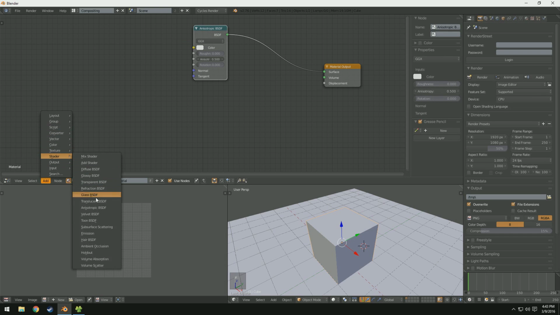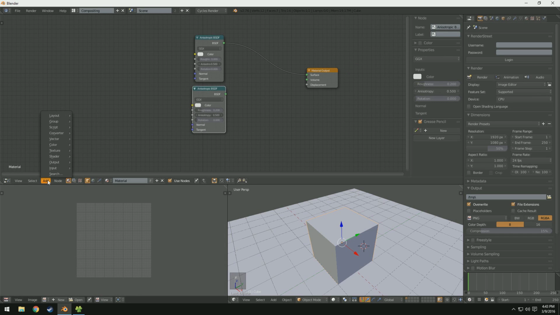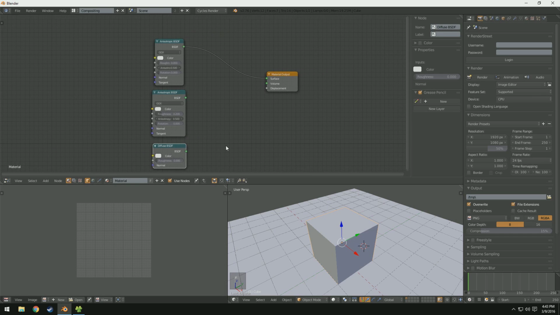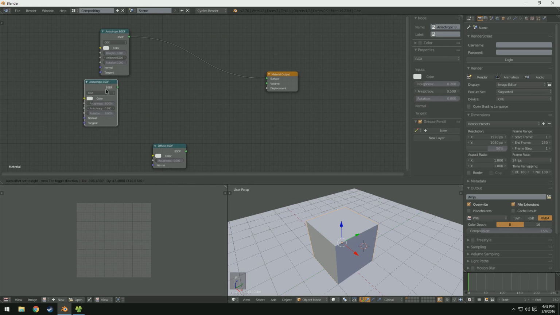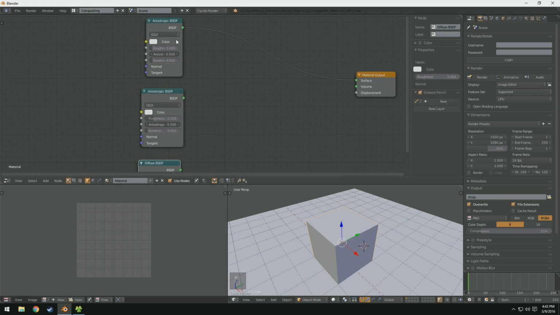So we're going to add another anisotropic shader right here. And then we're also going to add a diffuse shader. Oops, I missed that. Shader, diffuse. And I know I can be pressing Shift A right here, but I always get confused with that. Alright, so with the first one, we're going to make sure that its roughness is set to 0, which it already is.